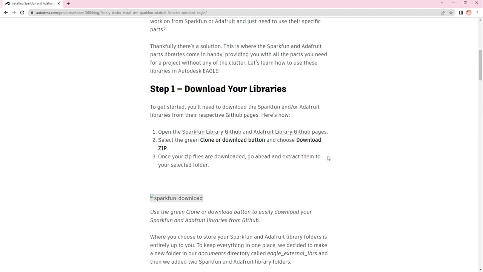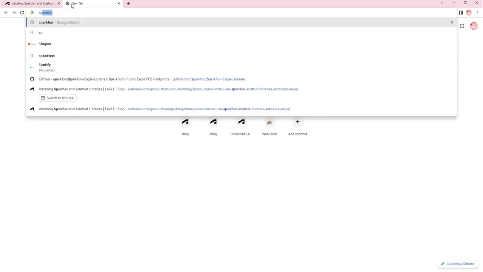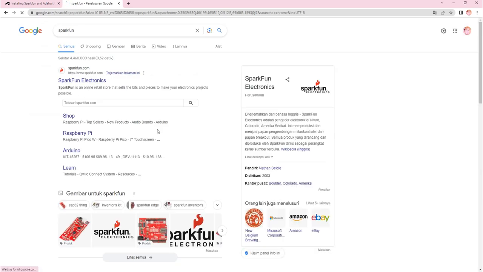SparkFun and Adafruit are hardware companies that sell electronics components. These two companies are cooperating with some electronic design automation software, including Autodesk Eagle.